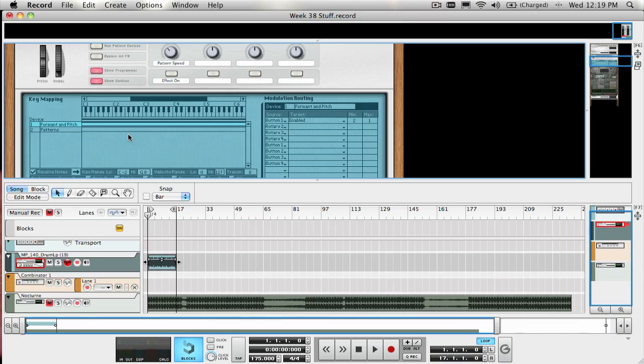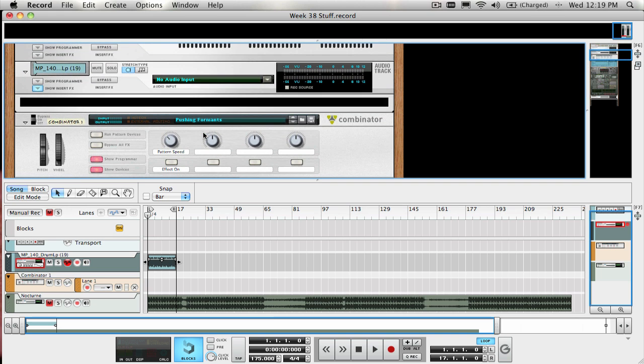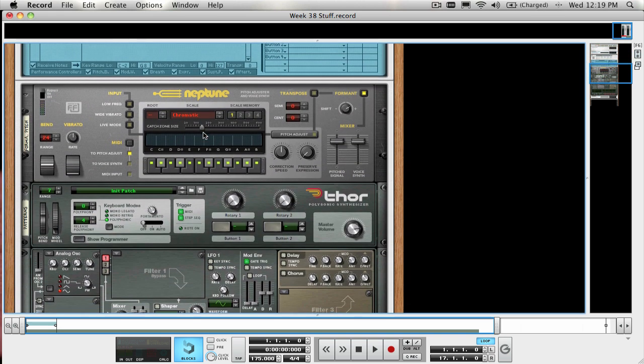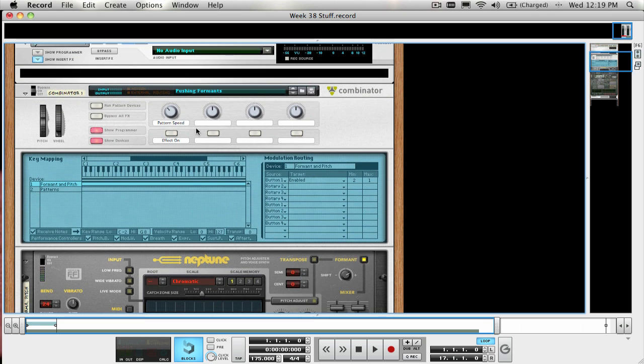In weeks 30 and 31, I covered how to use Neptune to correct pitch on vocals and add harmonies. Well, this time around, we're going to use Neptune to mess around a little bit with the pitch and formant of some tracks to come up with some really unusual and interesting sounds.